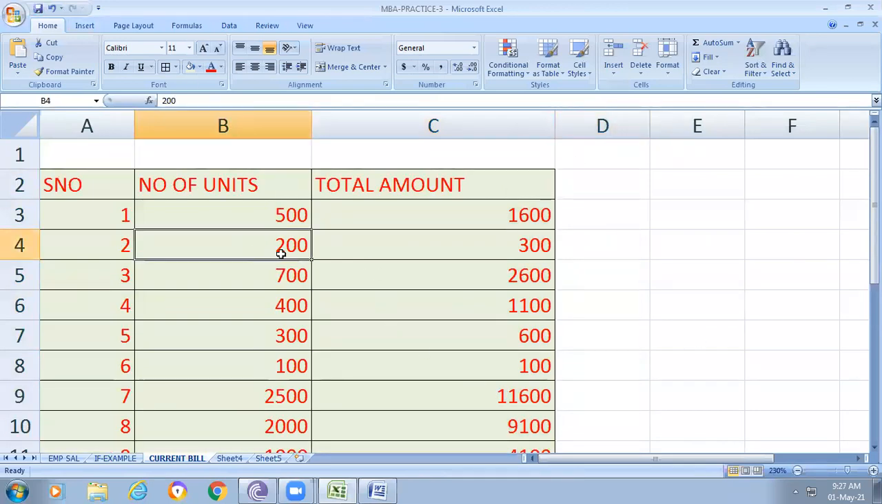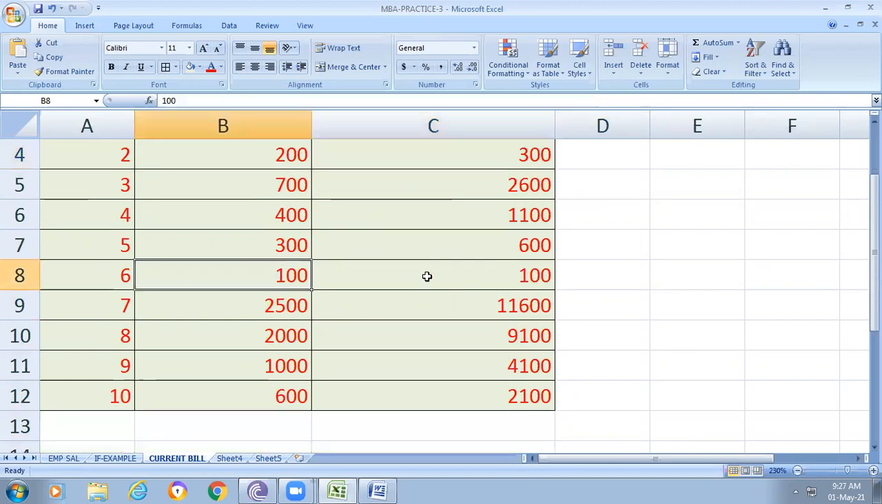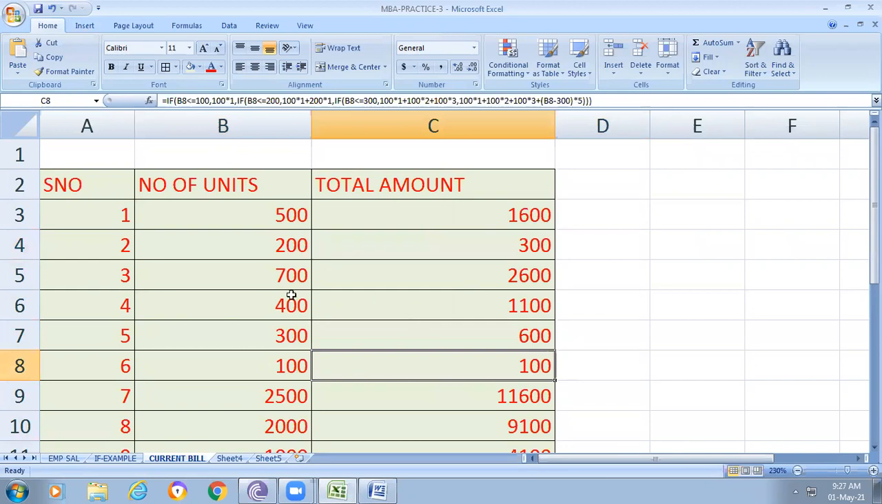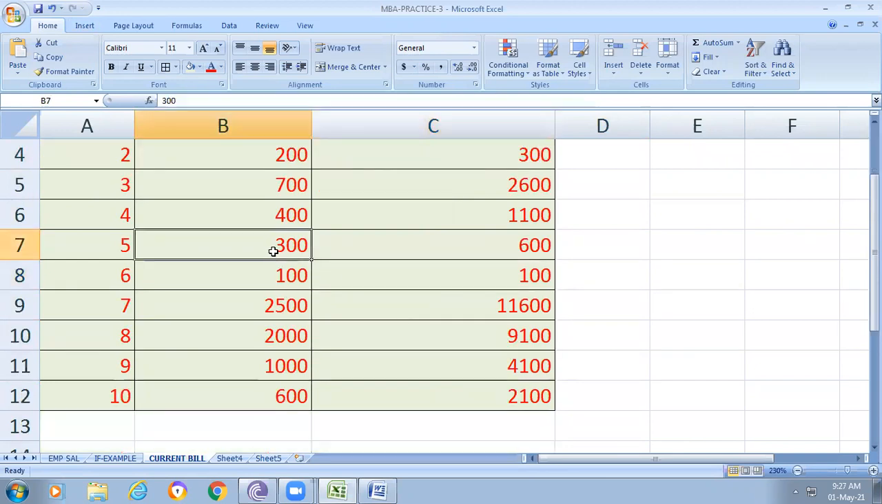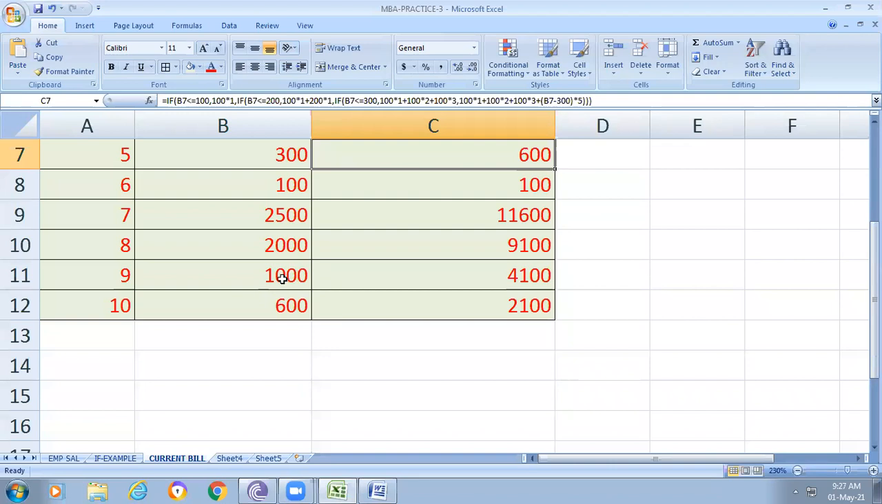For example, if it is less than 200, what is our calculation? First 100 units 1 rupee, next 100 units 2 rupees. So 100 into 1 plus 100 into 2, what's the value? 300. Next, if it is less than 100, 100 rupees. If it is equal to 300, then 600, because 100 plus 200 plus 300. So 600. If it is greater than 300, then consider 5 rupees.